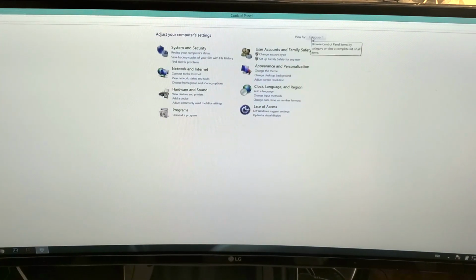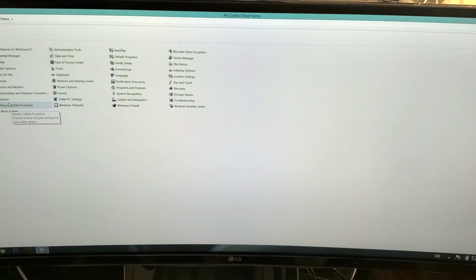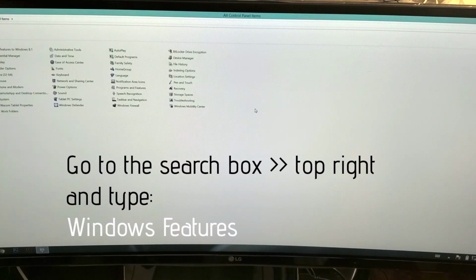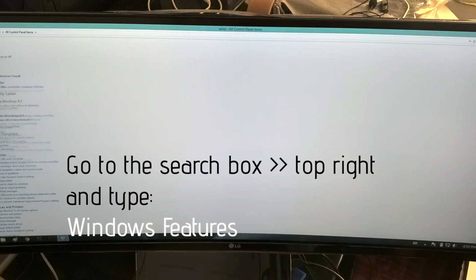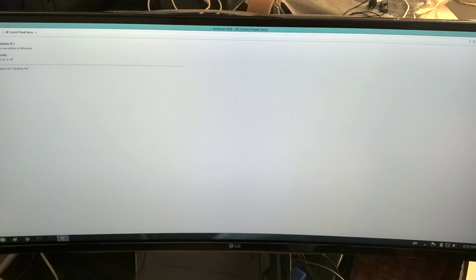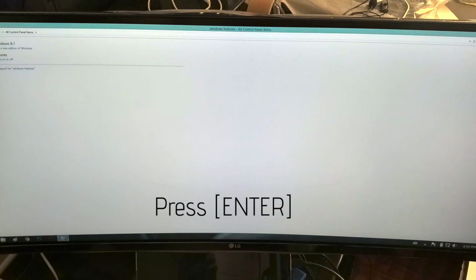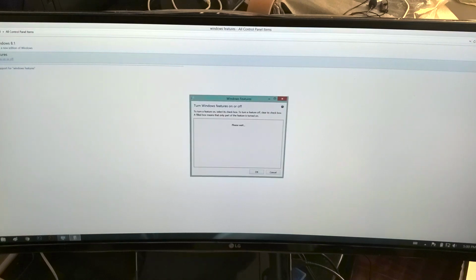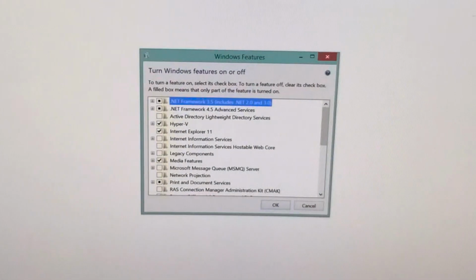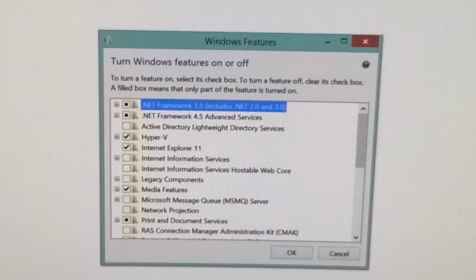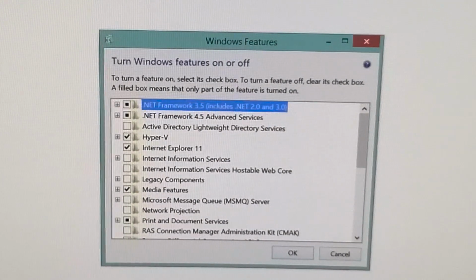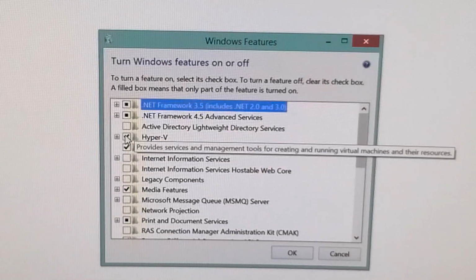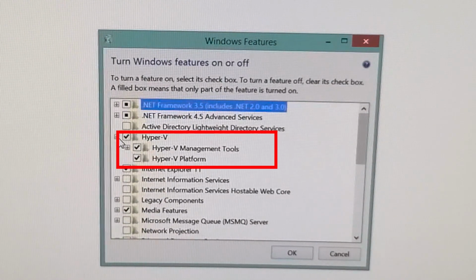So the first thing you want to do is actually go into Windows features, and you can find that through Control Panel. Go to the search box and actually type it. Once you type it, press Enter, and that should open a mini dialog box. What you want to look for is something called Hyper-V. If it's not enabled on yours, make sure you enable it, because that's actually your virtualization.